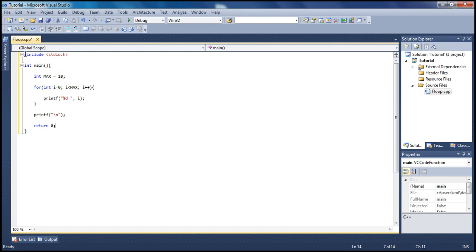So we started by including the libraries like we always do. In this case, just the standard input and output. That will do for us. Then here we have our main. We're inside our main. We created and initialized a variable called max, which is a data type of int, which is an integer. So we set that value to 10.